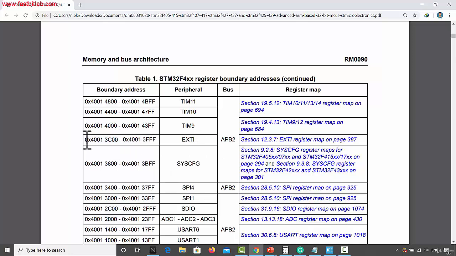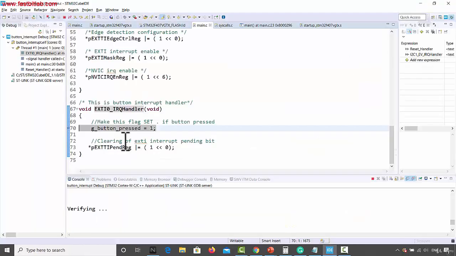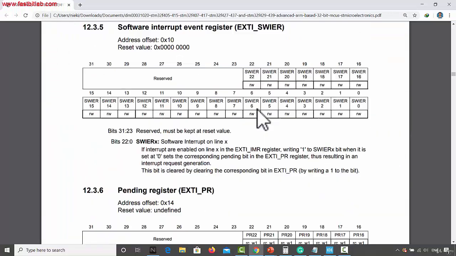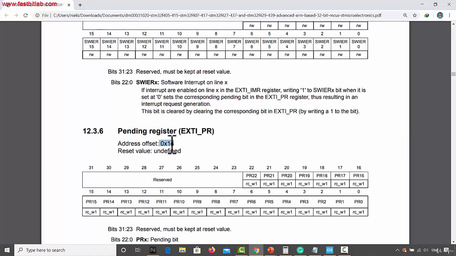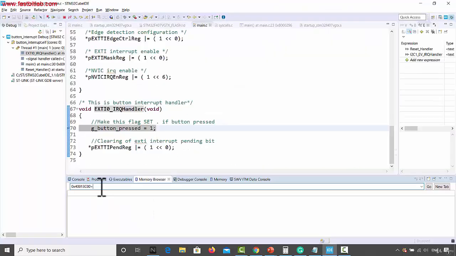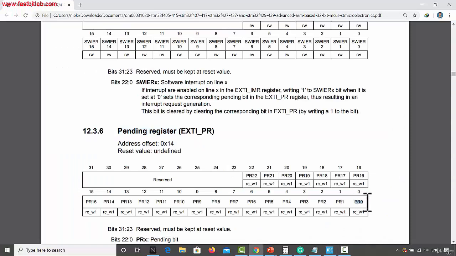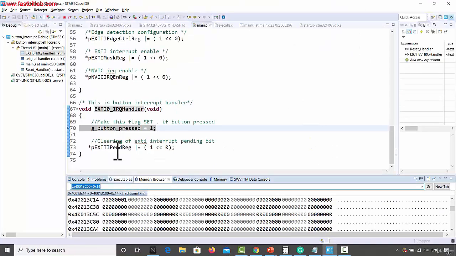Okay, let's check this register. I'm going to copy this, go to the memory browser and paste it here, and let's add this offset because we are going to check this pending register, +0x14. Right, here it is. Now you see here the 0th bit is set because the selected event has happened on that line. Once the selected event has happened, the interrupt triggers.